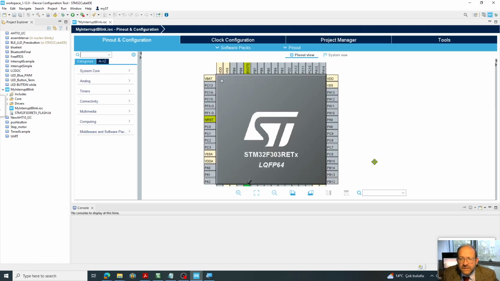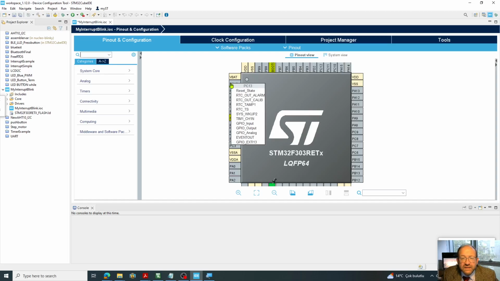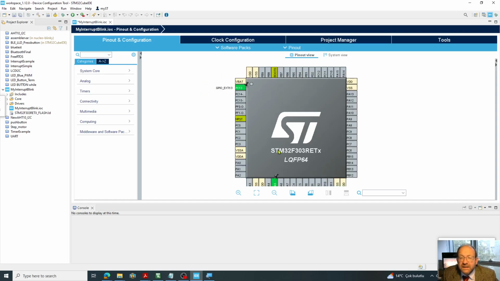Next, we're going to go into PC13, and that's going to be the device that we're going to get the push button input from. It's not going to be a simple input, it's going to be defined as GPIO EXTI13. That's going to be associated with our interrupt, in the next sequence of operations that we're going to do over here.